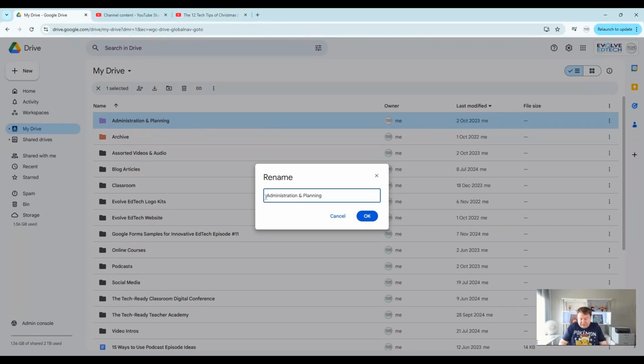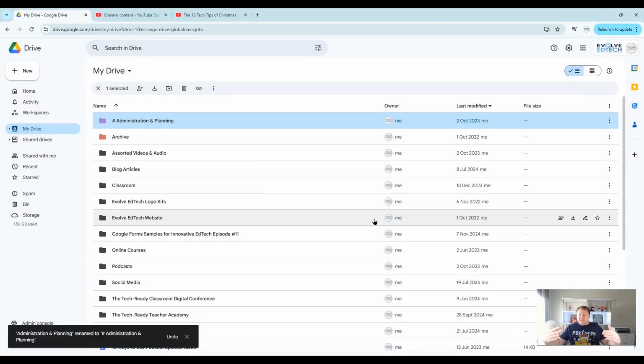Okay, we can number them. So we might go 1, for example, and that will be folder 1. We could also use the hashtag symbol, which will elevate that particular folder to the top.